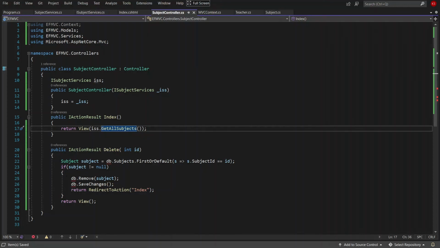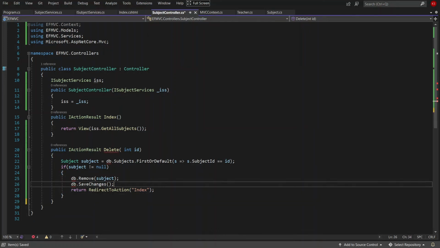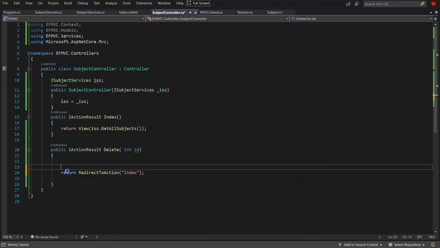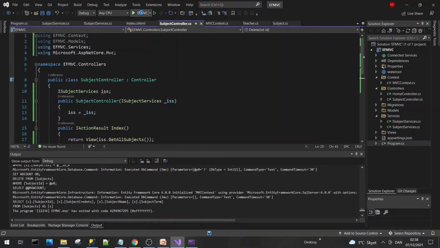And here again, actually I don't need this one, and let's delete this one. Only call the function and then return to the index view. Here I will say iss.DeleteSubject, and pass the id. That's it. So now there is no logic here, we are just calling the service. Hopefully it's working. Let's run the application.